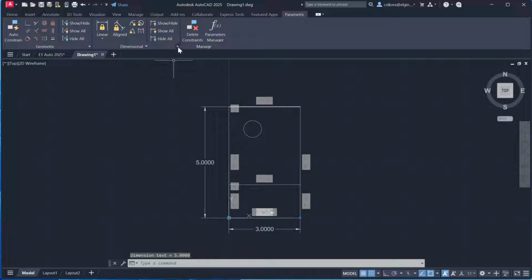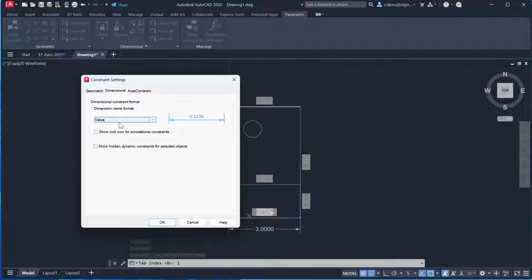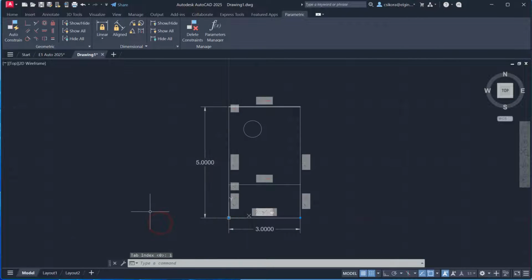I have mine turned off, and the way you could turn that on and off is by clicking on this little arrow here, and this brings up the constraint settings, and you could just select value from the list, and you could turn off some of these other options so you don't see the little locks and such, and so it actually gives you the dimension.